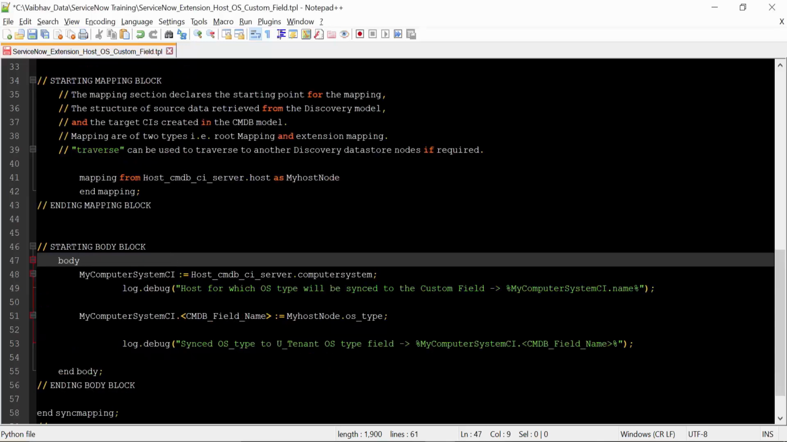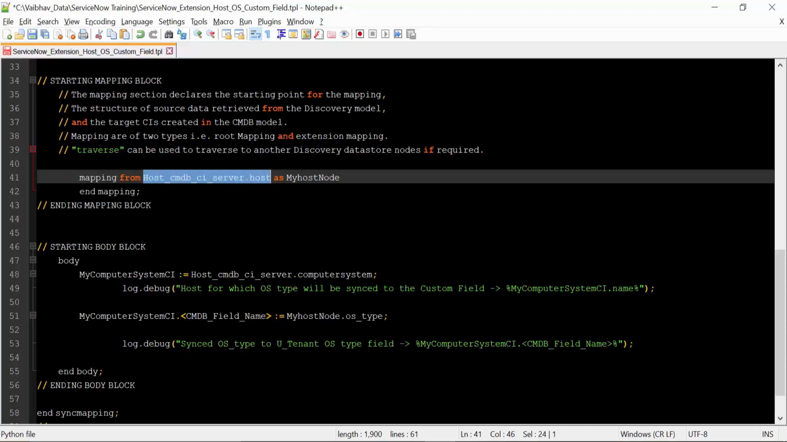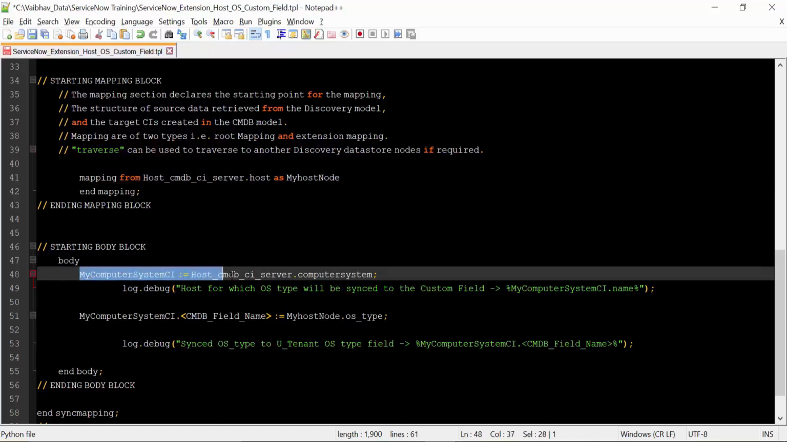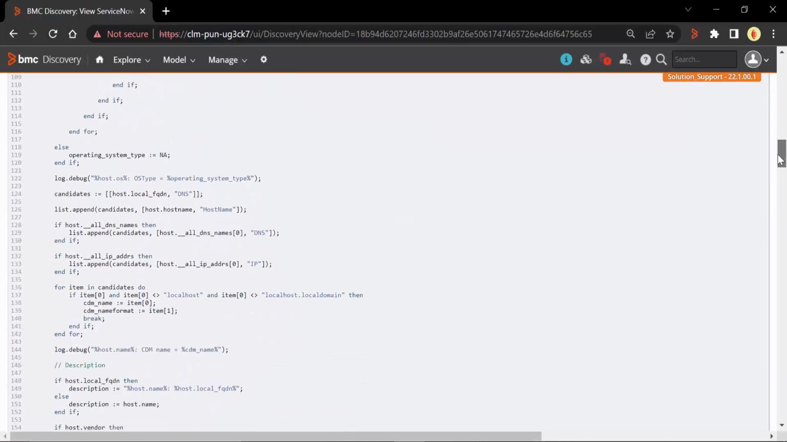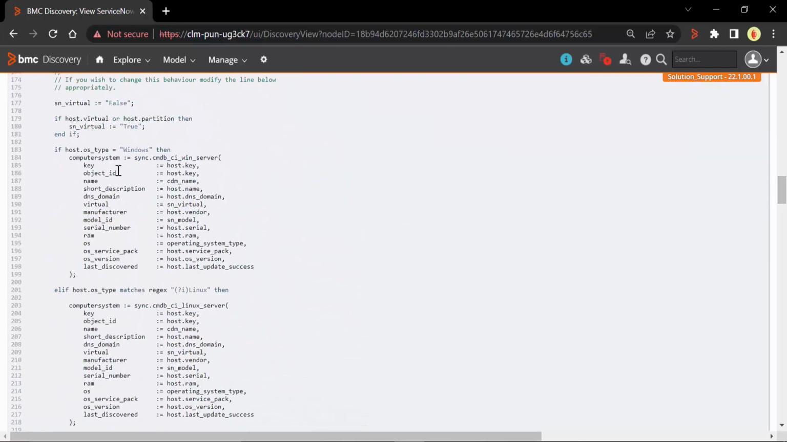In our mapping section, we have defined the Discovery node and we have picked up the host node in this example. Now we want to make changes in the corresponding CI in the CMDB. To do so, first we need to figure out the corresponding CI for this host node. And for that, I'm defining this line in my body section. To understand this line, let's go back to our out-of-the-box pattern and scroll down to the bottom to find the type of CI or name of CI that we are creating in CMDB. As you can see here, we are creating a CI named computer system in CMDB.